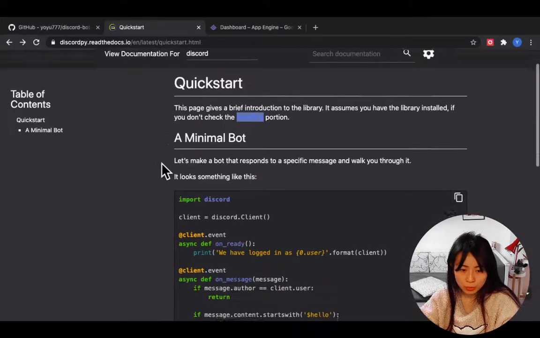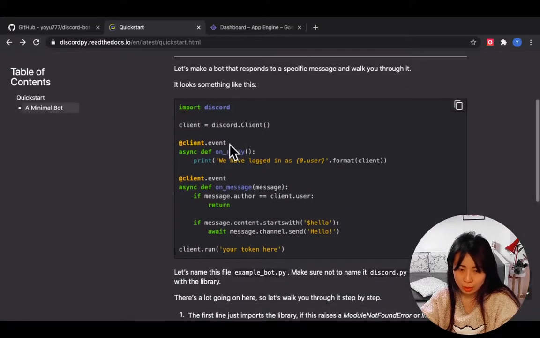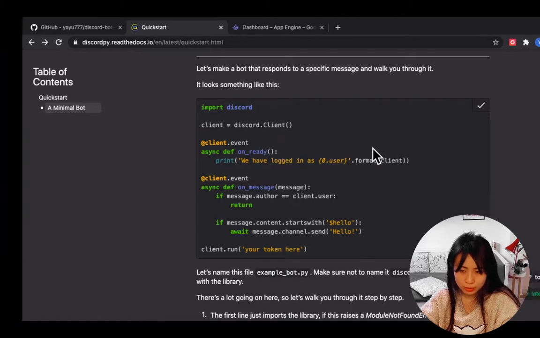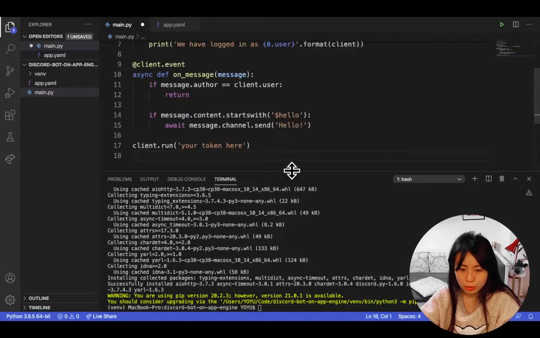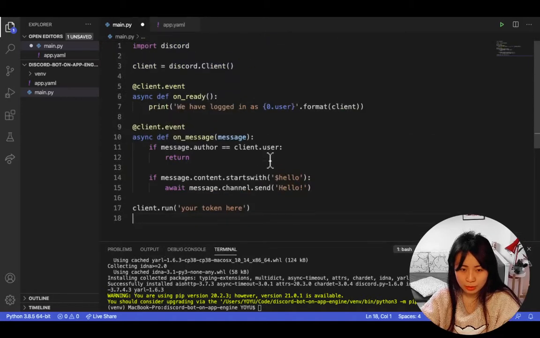After we install the library, we can just copy this example code. So I will copy this piece of code into a file that I already created called main.py. Because we are going to deploy to App Engine later, main.py is the default entry point, but you will be able to overwrite the entry point anyway, but for now we just call it main.py.